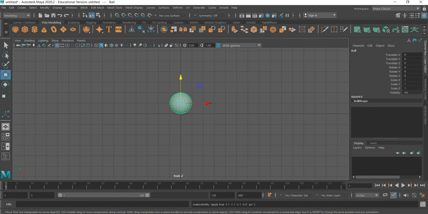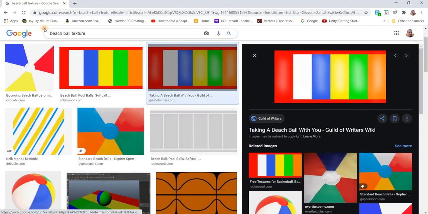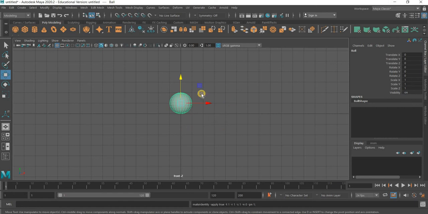We need to texture map the ball. So if you search for beach ball texture or any texture, I mean if you want it to look something different, it's up to you, but I'm going to use this texture so that the ball looks like so we can see the rotation of the ball and see how the squish and stretch works even when the ball rotates.